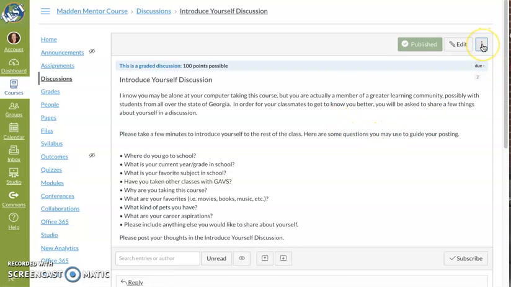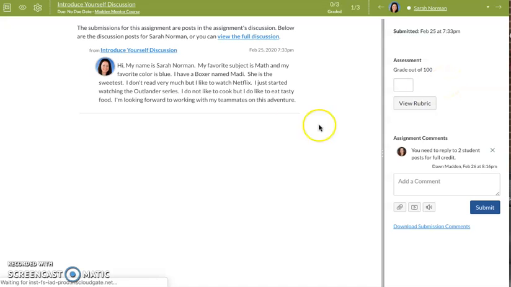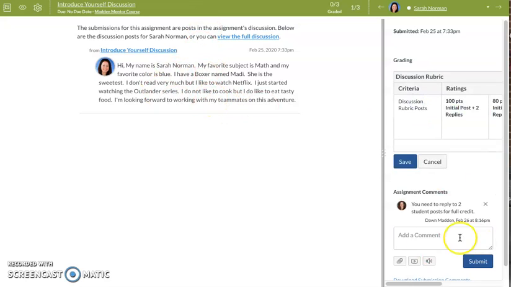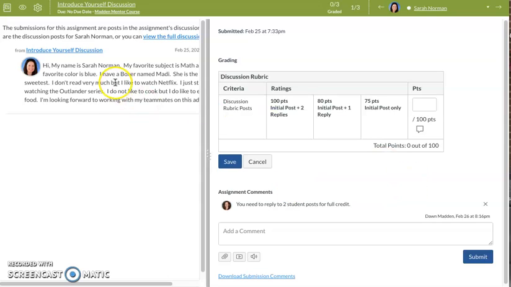Now to see how that looks for grading purposes, I can show you Speed Grader. So if I click on the Speed Grader option there in the top little dots, the first one that comes up is Sarah's, and I have her first initial post. If it's time to grade, I can go to View Rubric over here on the right, and I'll move this so you can see it better. There we go. And then you can see she has done her initial post, but no replies to other students. So I would click on the box that says Initial Post Only.